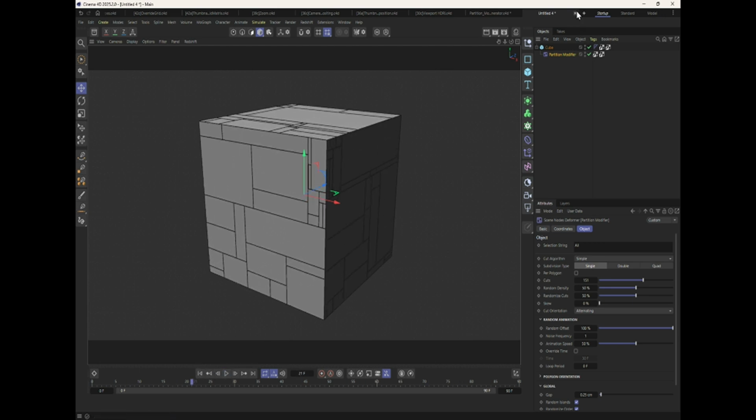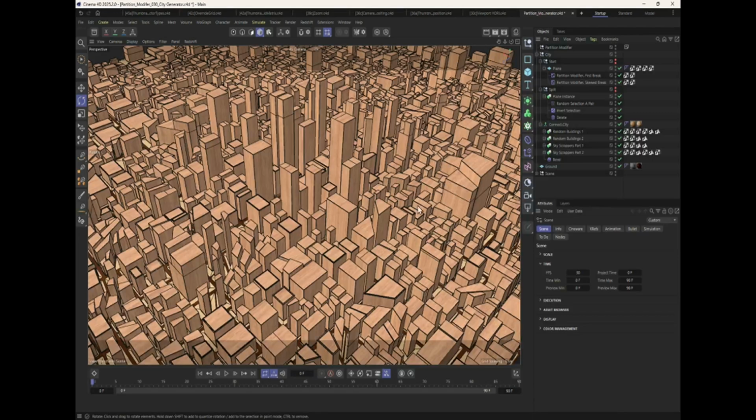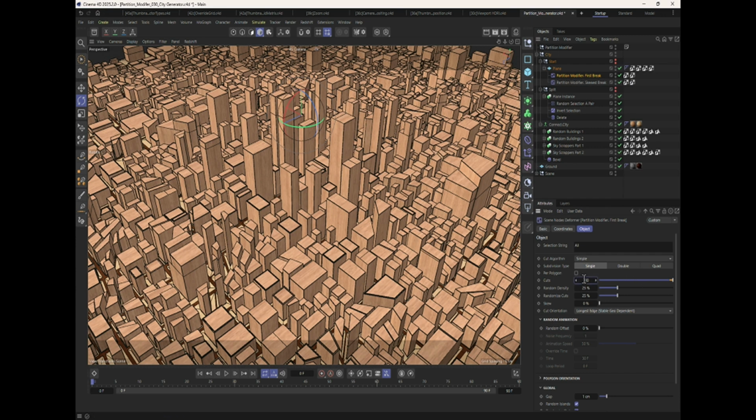Now, using the partition modifier, I layered it up a bunch of times, and starting with a plane, I generated the city from it. So entirely parametric, I can go back to this partition modifier with the first break and say, hey, I want there to be fewer.